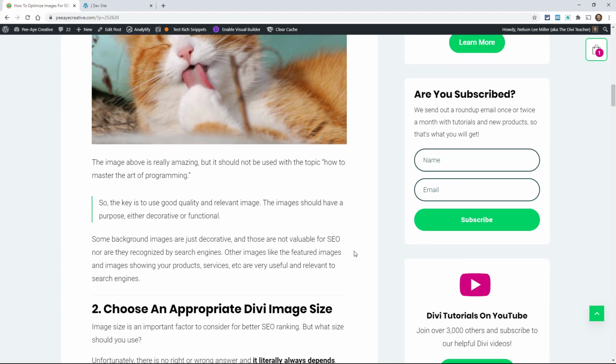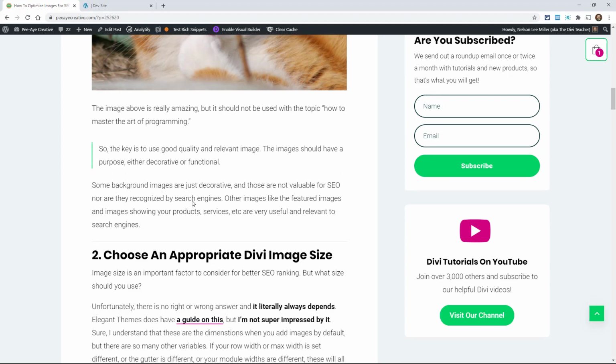All right, and so the key here: use a good quality image and make it relevant. And it can be functional or decorative, and we'll get into a little bit of that later with alt tags. But basically just try to think through the reason for the image and try to have a reason for the image. It's actually really good to have images on your pages and posts. So it really does help with SEO, trust me. A lot of my tutorials come up in image searches.